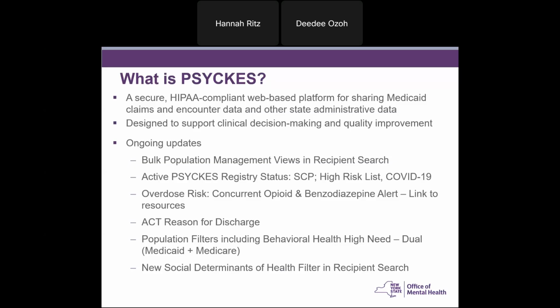We have the active PSYCKES registry status for the suicide care pathway, the high-risk list, and for COVID-19. In addition, we have the overdose risk, concurrent opioid, and benzodiazepine alert with a link to resources, and we also have the ACT reason for discharge. Next, we have some population filters in recipient search, including behavioral health, high need, high risk, dual Medicaid, and Medicare, and we also have some newly added social determinants of health filter within recipient search. So these are just some examples of our ongoing updates.